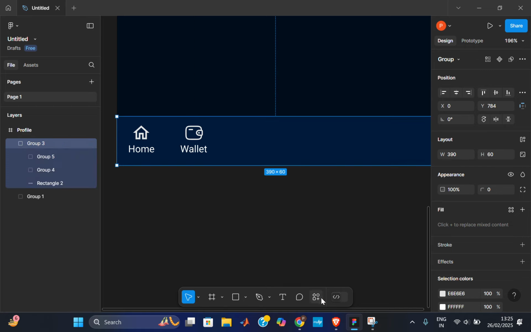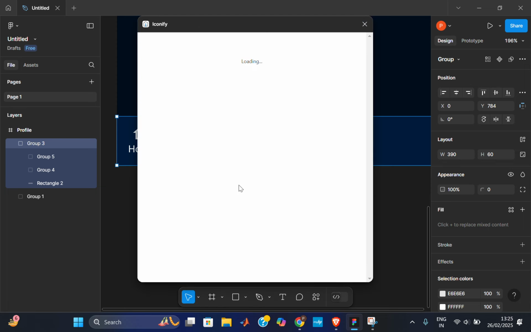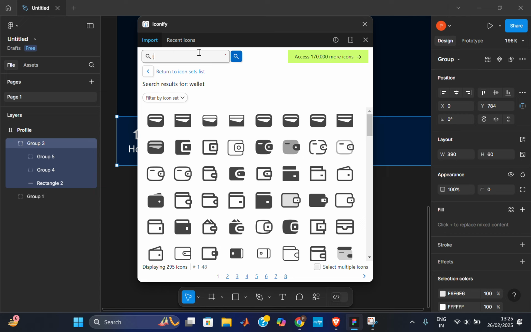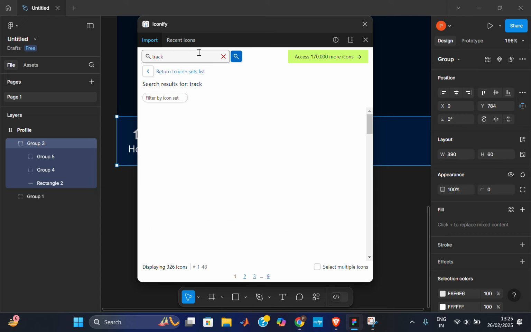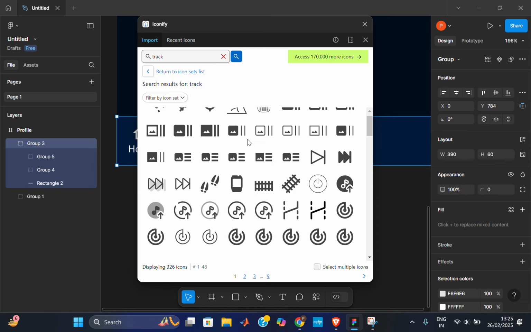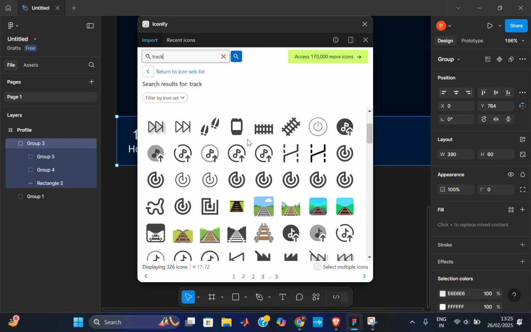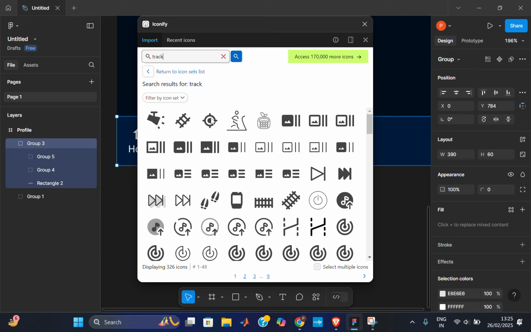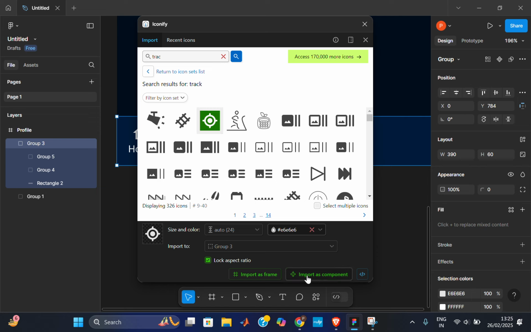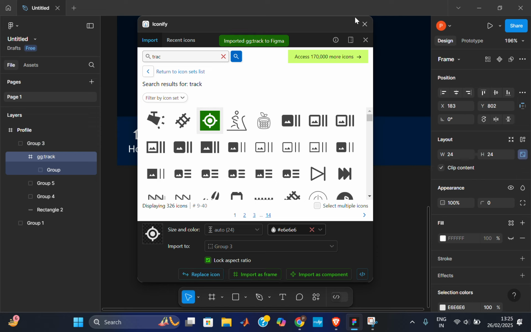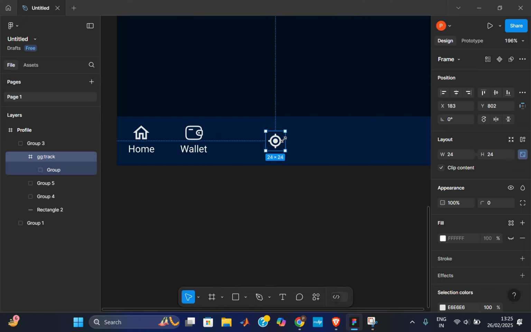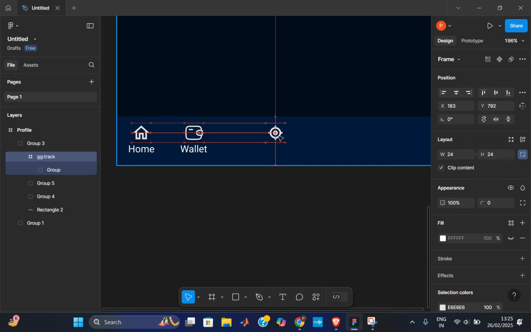So we'll select group 3 and then we'll search Iconify. We're gonna be searching for track icon or something like a car. Let's just use this one. Let's import this as a frame. So it has been imported. Now we'll move this on the same level as the others.